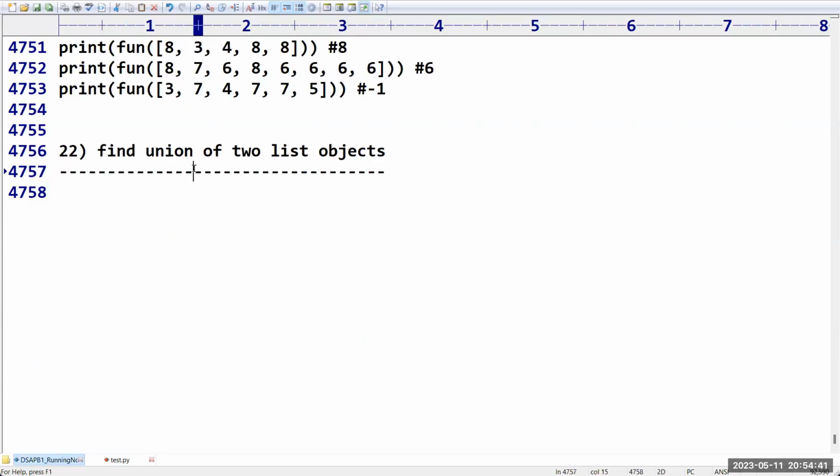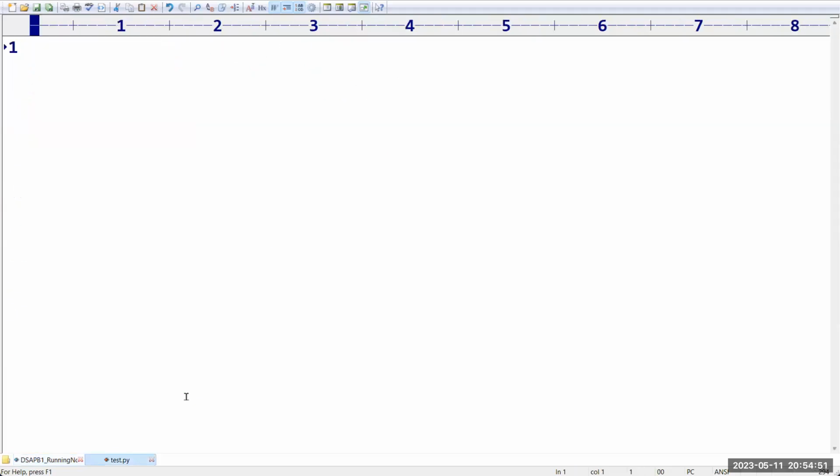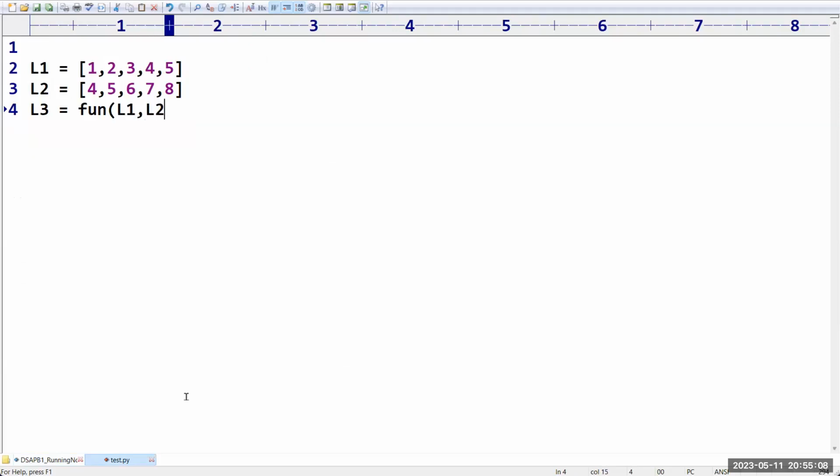So what is the next one? Find union of two list objects. Sir, what is meant by union? Very simple. You already know this union concept, right? Suppose you have two list objects, like L1 is equal to 1, 2, 3, 4, 5, and L2 is equal to 4, 5, 6, 7, 8. L3 is equal to function of L1, L2.